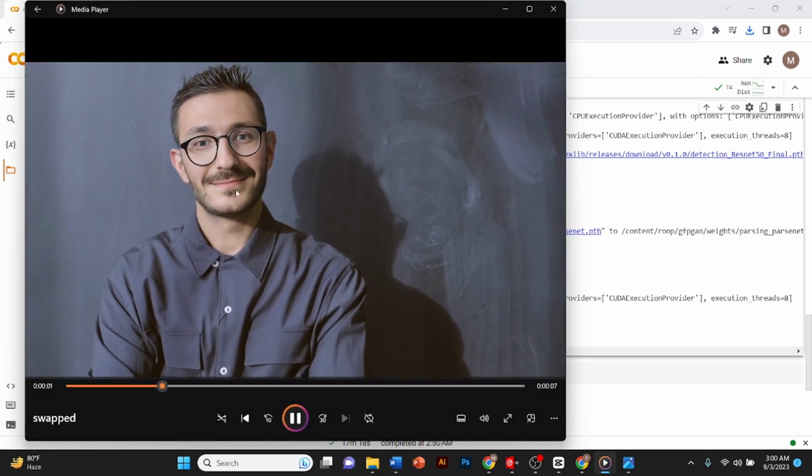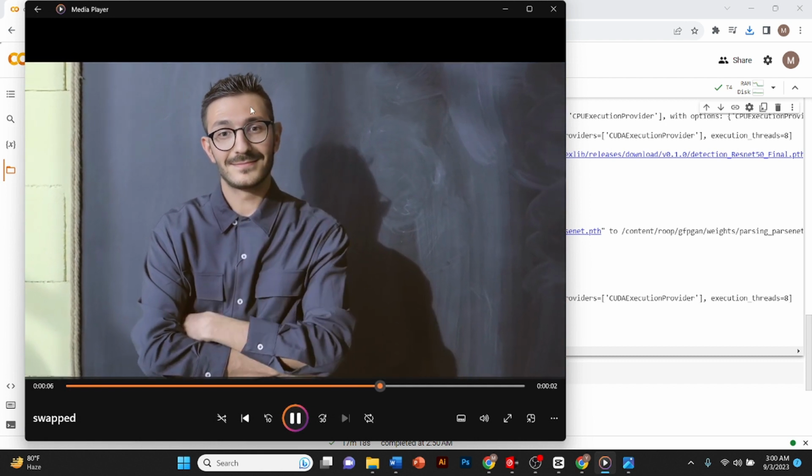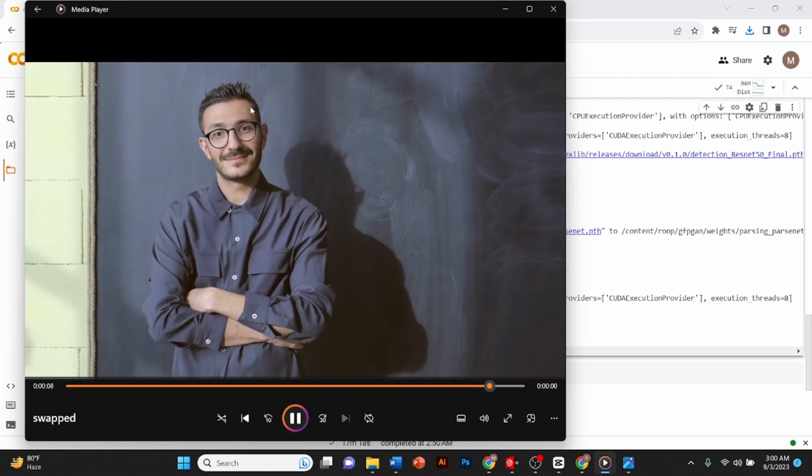So this is the downloaded one. You can see the difference. This is how you can change face by using AI.